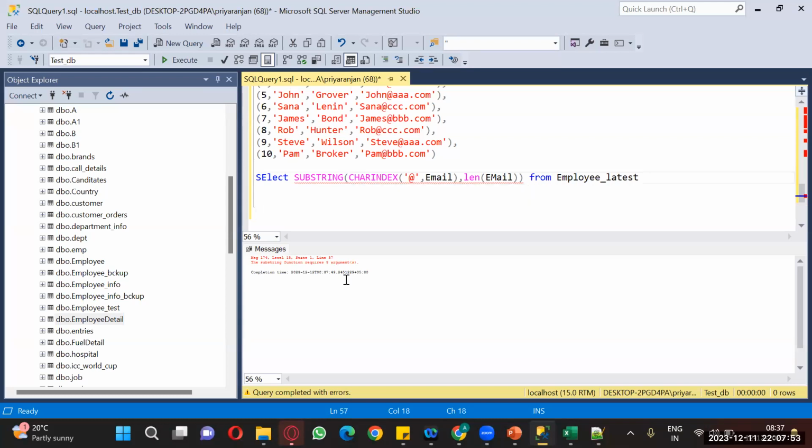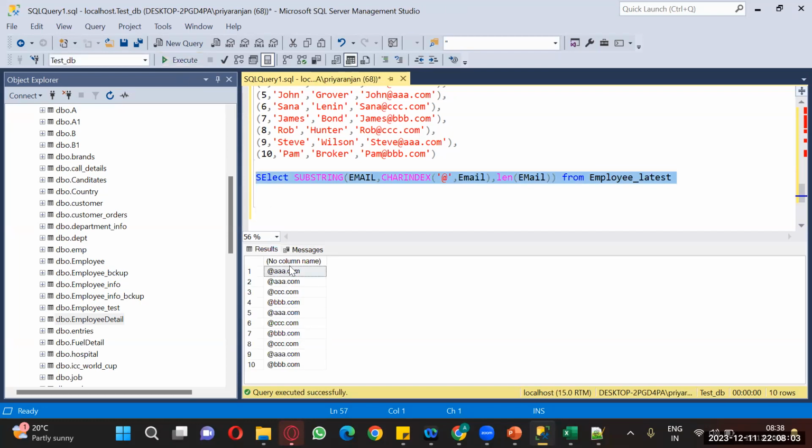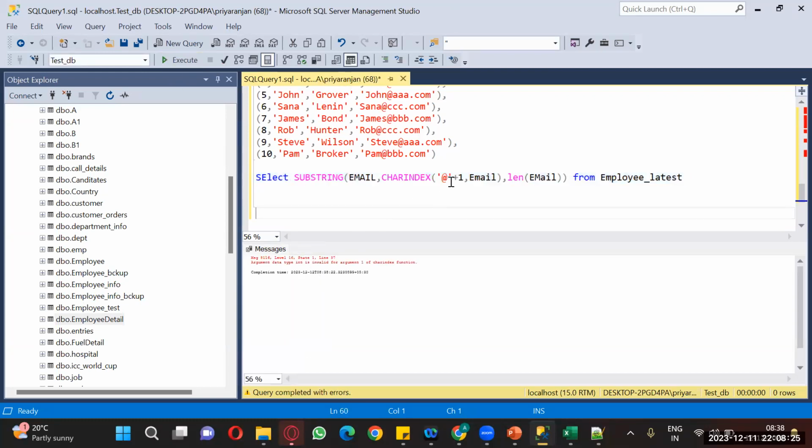Here I'll take the email, comma. Then the length of the string, the length of the email. Sorry, this is +1 because my value is 4 and I want to exclude that one. So this will be an error: argument data type integer.